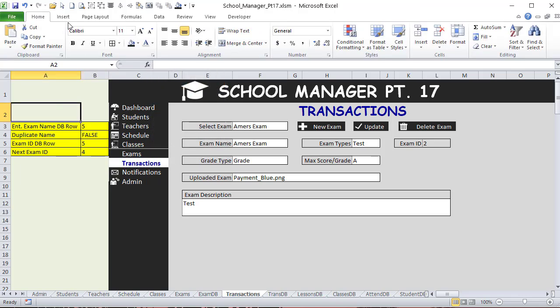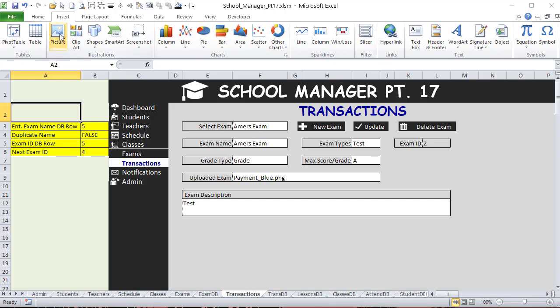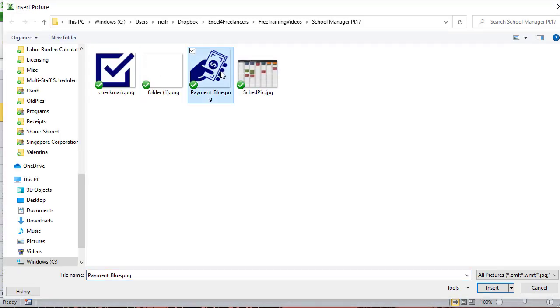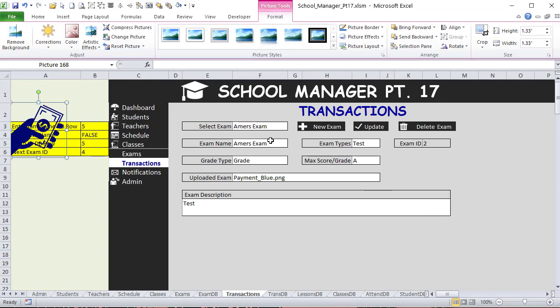Now we're going to update the icon. So I'm going to do insert picture. I'm going to find that icon. This is the one I want, transaction payment blue. So I'm going to move it down here, reset it to 0.2, and then I'm going to duplicate it, Control D. So we're going to move one here to the transactions.